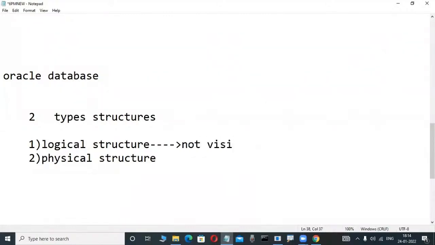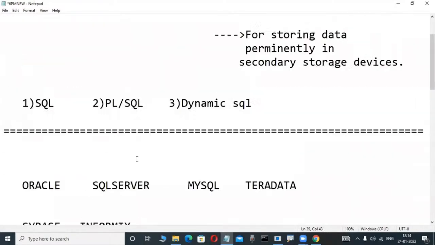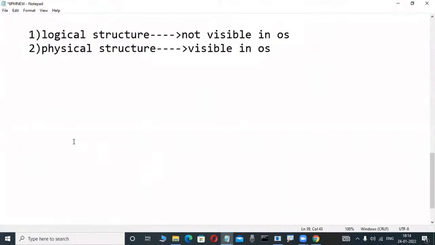A structure which is not visible in the operating system is called a logical structure. A physical structure means whenever we install Oracle, SQL Server, DB2, these software automatically create three physical files, as I told in previous classes. That's why a structure which is visible in the operating system is called a physical structure. Don't worry. Now observe it here.